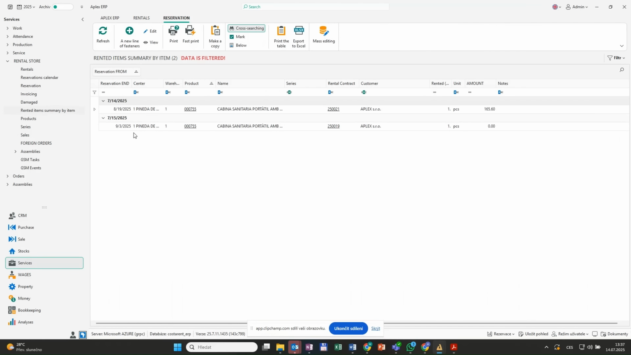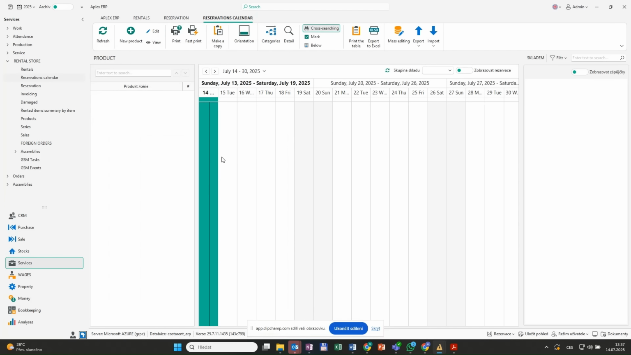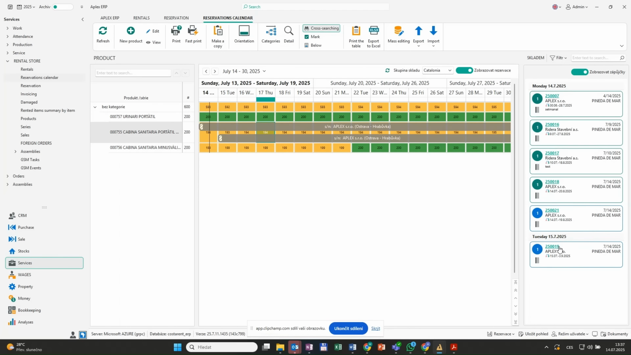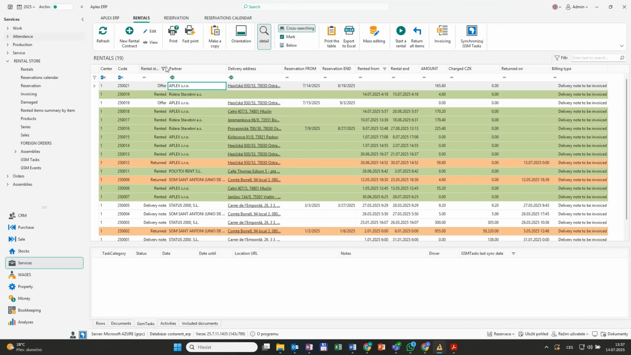To check stock availability, open the reservation calendar under Services, Rental Store Reservations Calendar. In the calendar, select the warehouse. You can enable the display of both reservations and rentals, and click on any entry to open the related record. You can filter all rentals with the status Offer, and check with the customer if they're still interested.